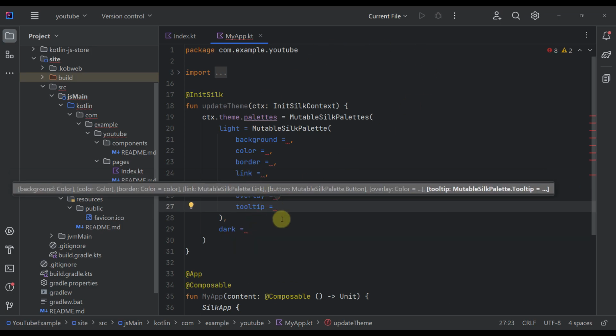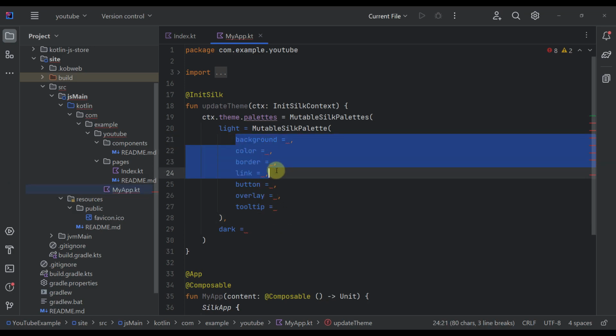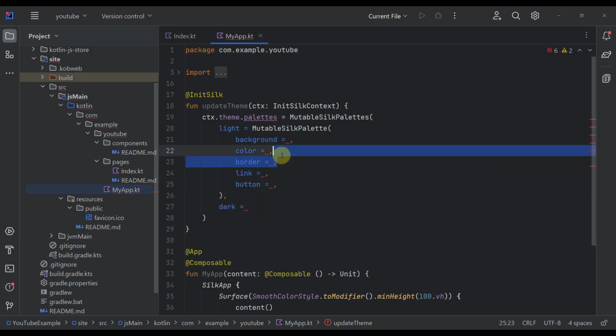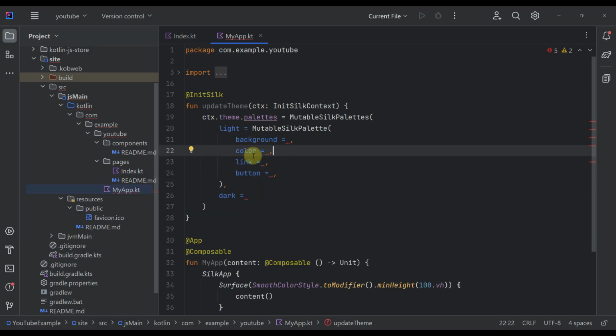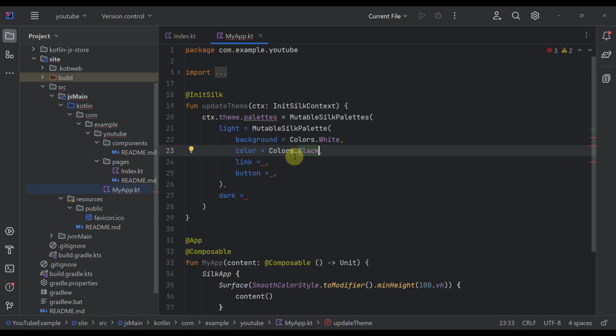Now we don't have to specify all of them, so only a couple of those parameters are actually required and mandatory, otherwise are just optional. So for example, this tooltip, overlay, those two are just optional, and this border as well, and those four are required. So for the light theme background, let's specify here the white color, right? The next one is a color, so this color will be used as a text color in most cases. For that color we can just choose a black color to be in our light theme.